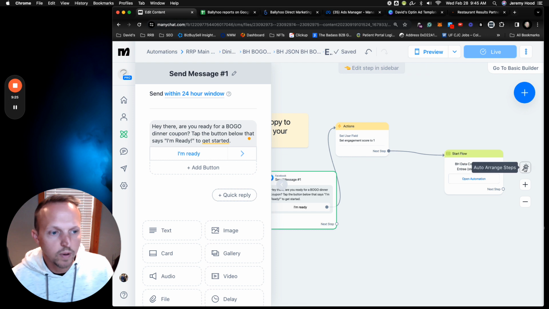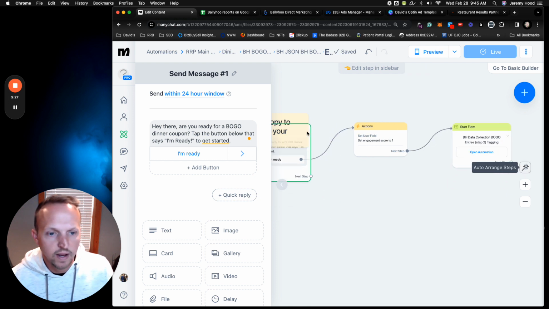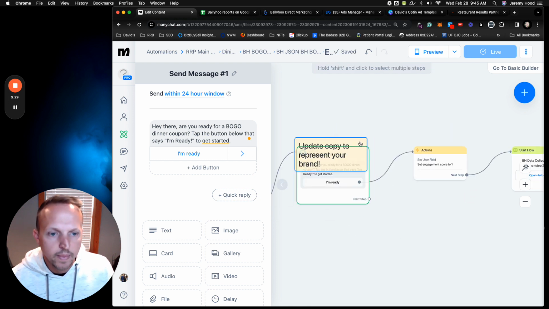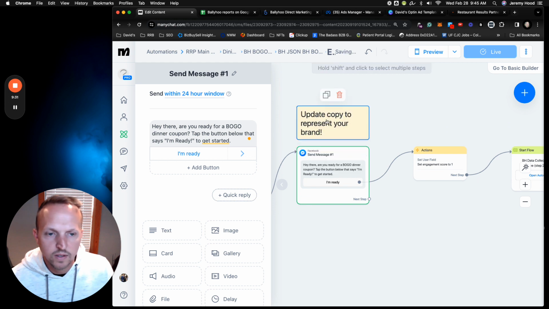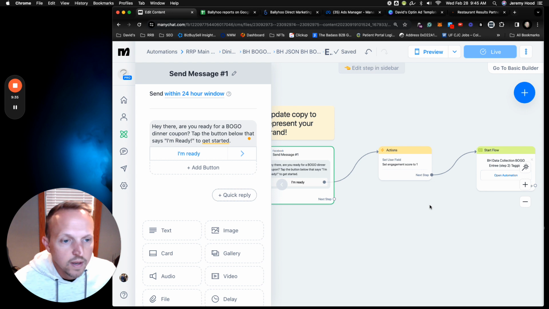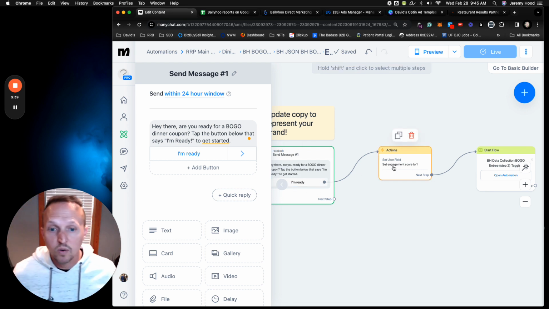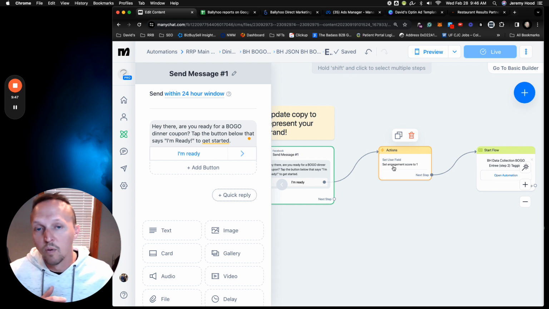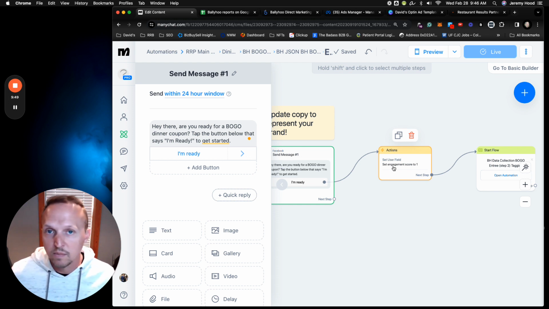There's a little cool button right here. It says auto arrange. If you click that, it kind of lines these up. And this little yellow thing is just an instructions note. You can delete it if you want, but it doesn't really do anything. So after they click this button, we like to add an engagement score. So this helps us later on down the road and see like who are your most active fans. So you can either send them a special offer, or the ones who have a low engagement score, maybe you send them a strong offer to try to get them into the restaurant.